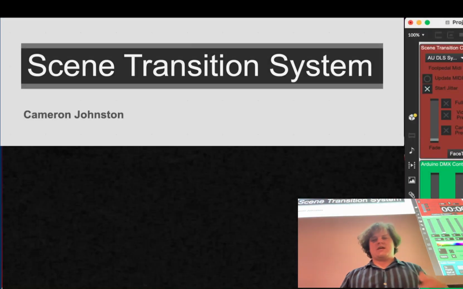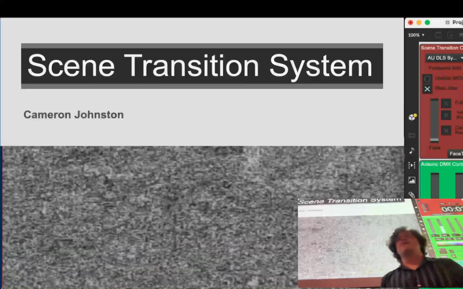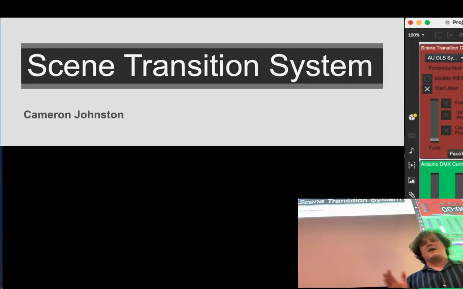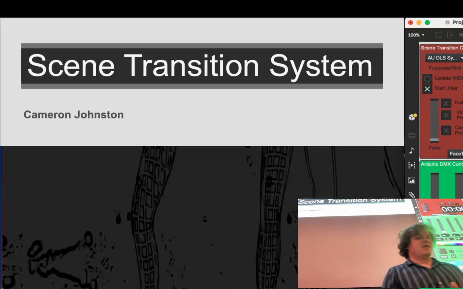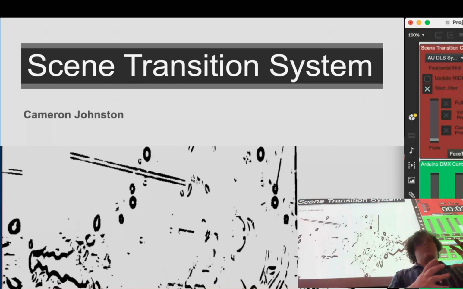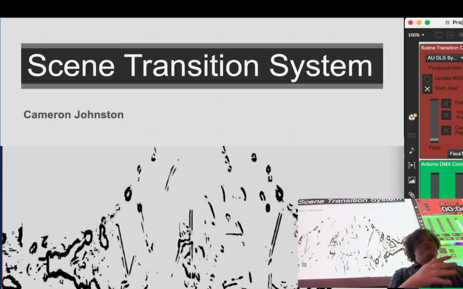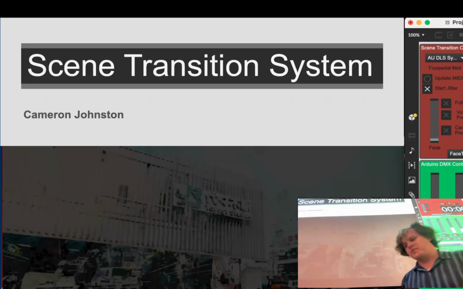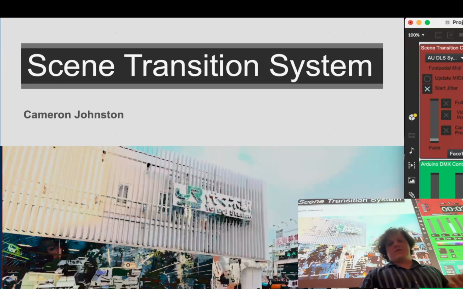Today I'm going to present a system I've developed over about 2 years, 1 year, 1.5 years. It's a way to move between different Jitter instances all within the same patch. So I guess a little bit of background of how this came to be and how I saw the problems with how I was working with Jitter before and how I addressed them with this transition system.